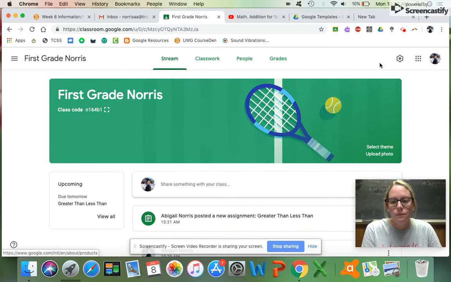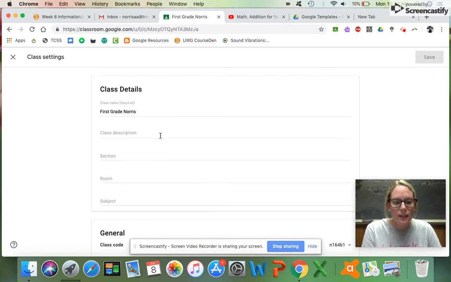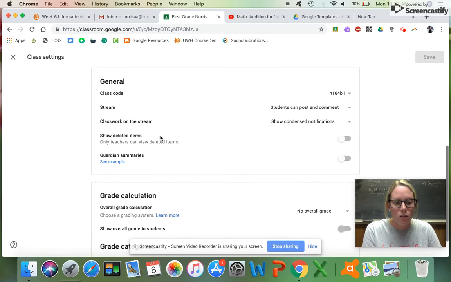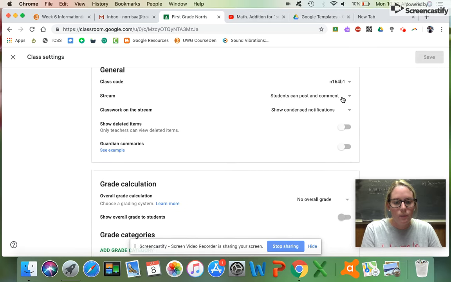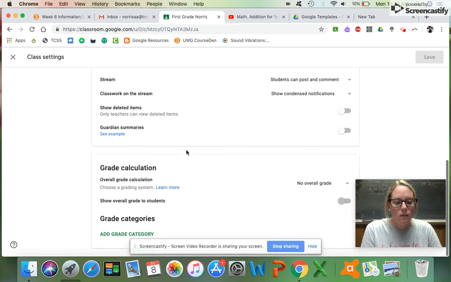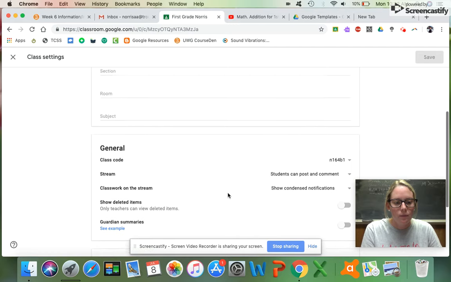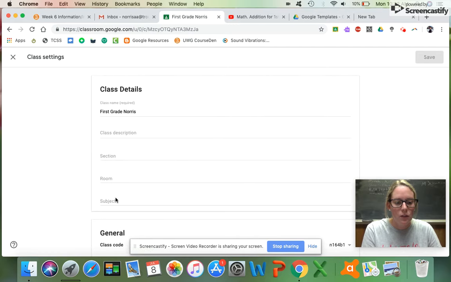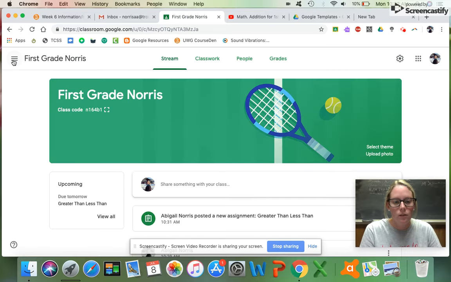Now, if you want to go to settings here, you can change if students can post. If you don't want them to post, you can take that off. And then you can add descriptions if you want.